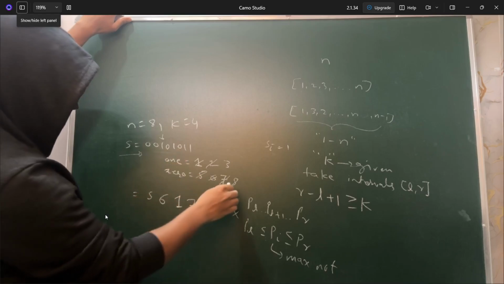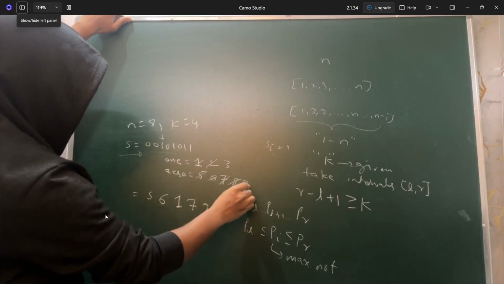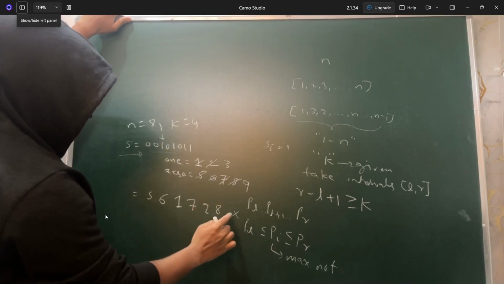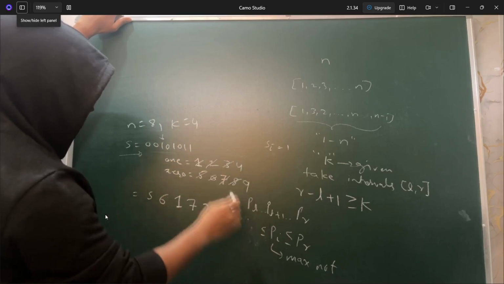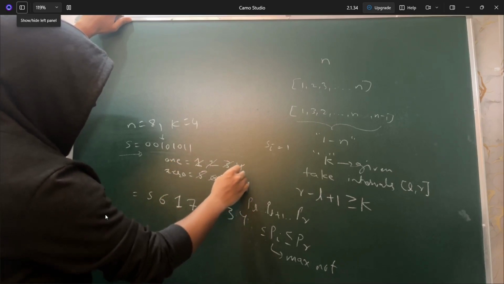You have 0, this displays 0, increase it by 1. You have 1, display 1, increase it by 1. You have 1, display 1, increase it by 1.